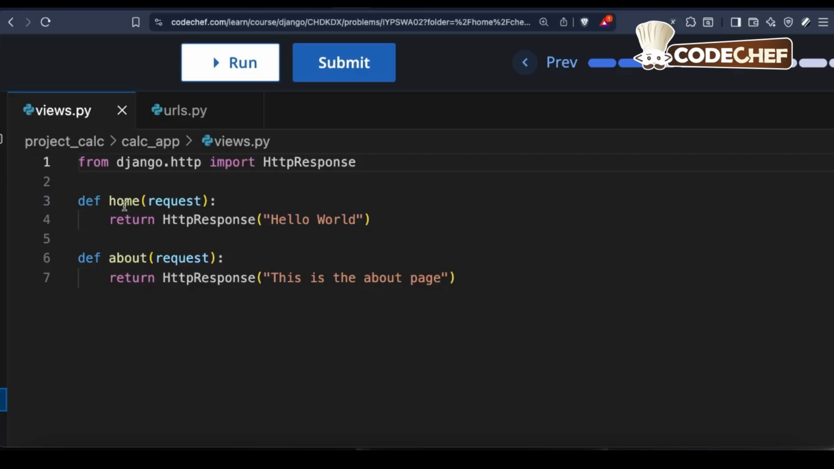So here the home view takes a parameter request and returns an HTTP response, Hello World, which is a simple text. Similarly, the about view also takes a request parameter and returns an HTTP response, which is: this is the about page.